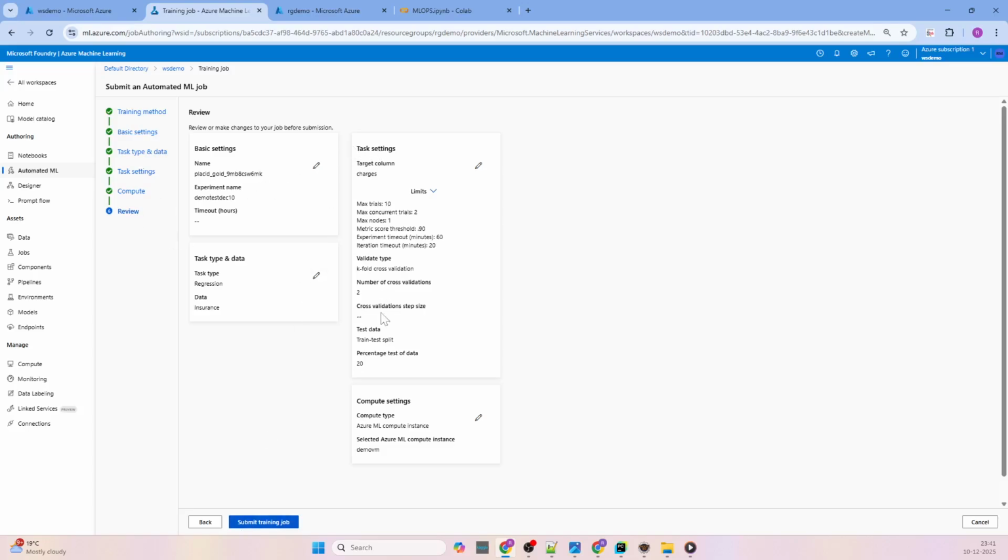You can review, or if you want any changes to be done, you can click on the pencil icon and make changes, or you can directly go to these links, such as training data on the left, and change accordingly. I will be submitting the training job.